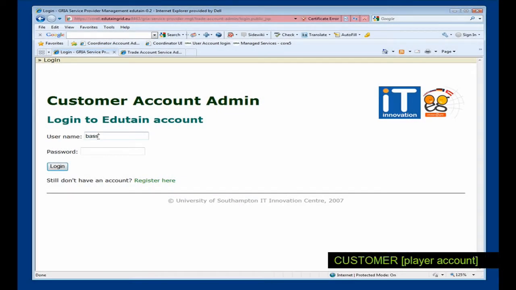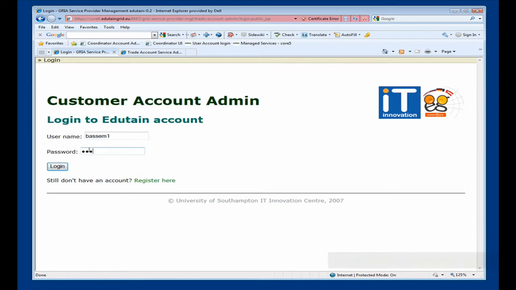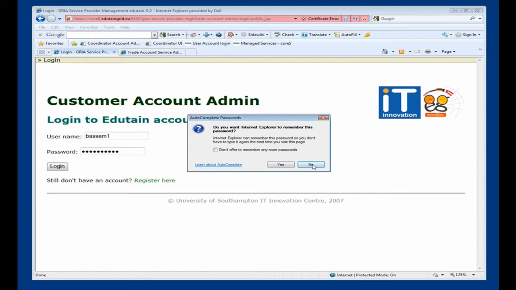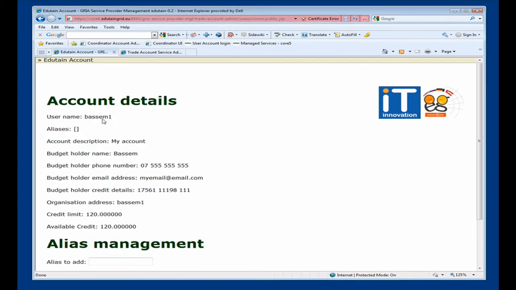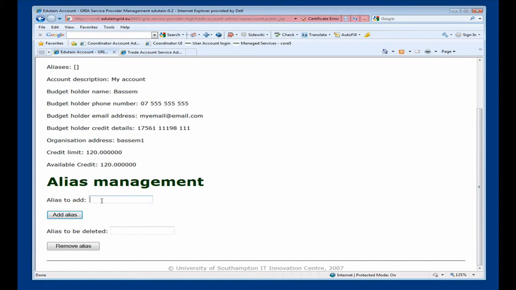Back with the game player, the customer, you can see that the account is now approved and can be logged in. This account now has, behind the scenes, an X509 security certificate which will uniquely identify the customer and allow them to connect directly to a hoster within a secure connection. You can see that the credit limit is now non-zero and they're ready to play.